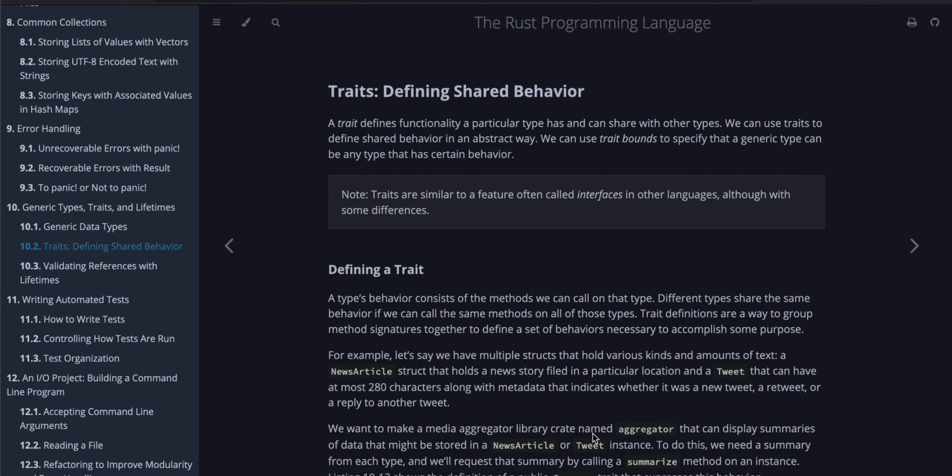A trait defines functionality a particular type has and can share with other types. We can use traits to define shared behavior in an abstract way. We can use trait bounds to specify that a generic type can be any type that has certain behavior. Note, traits are similar to a feature often called interfaces in other languages, although with some differences.